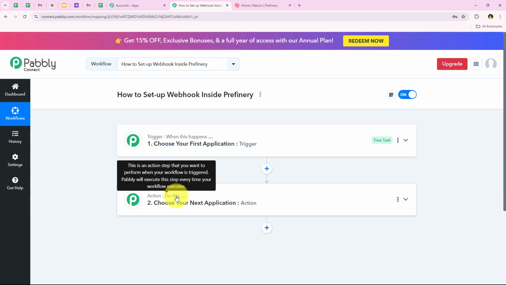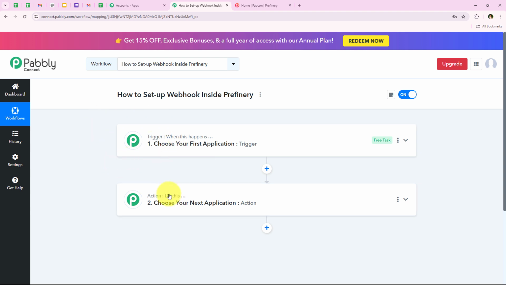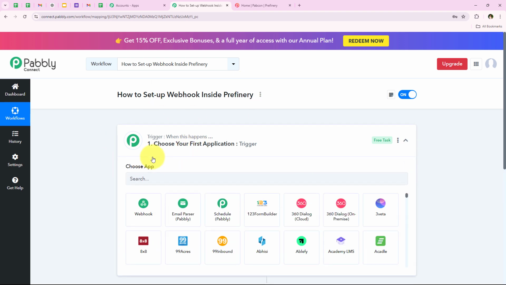So by this you can understand that the trigger is the commander for the workflow and actions follow the commands. And as you know that we can have only a single commander but multiple followers. So here we can have only a single trigger but multiple actions following the commands of our trigger. And by this you can finally understand that the actions are response towards the command given by our trigger. And in order to set up Webhook inside Prefinery, we have to set up the trigger step.